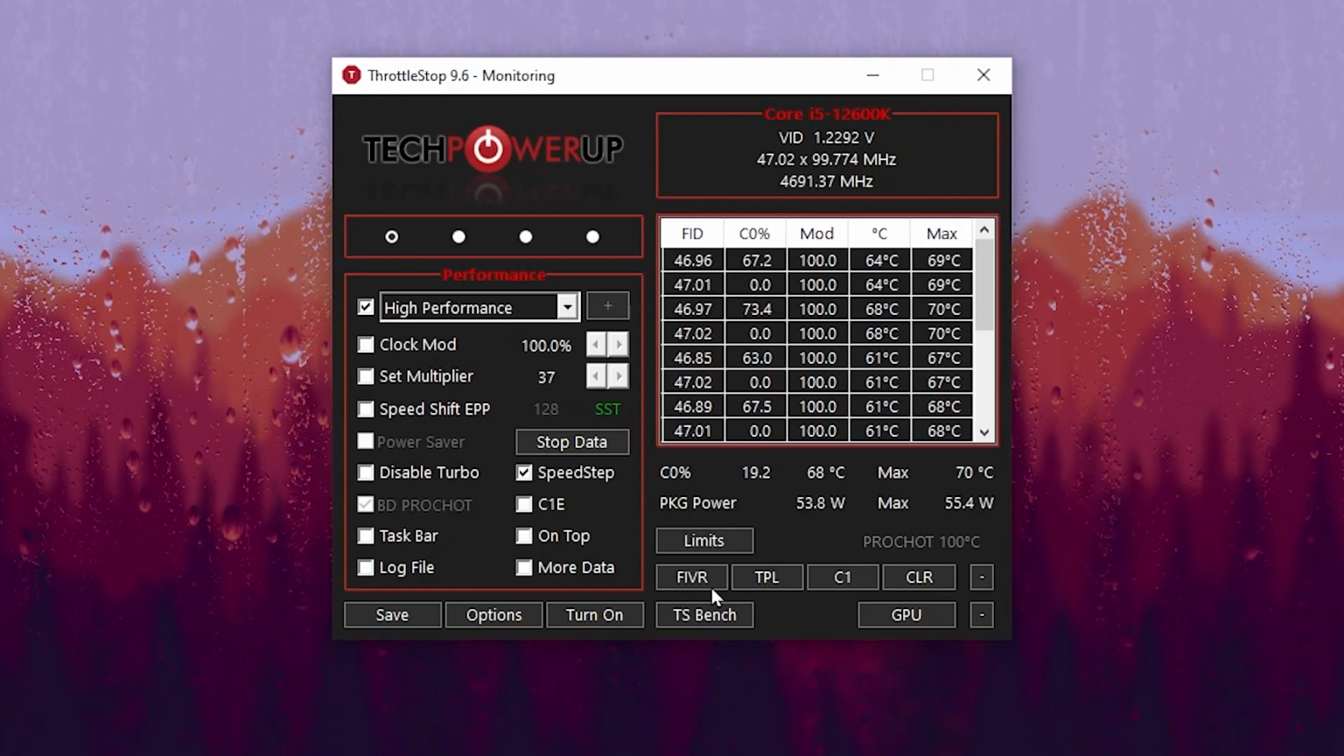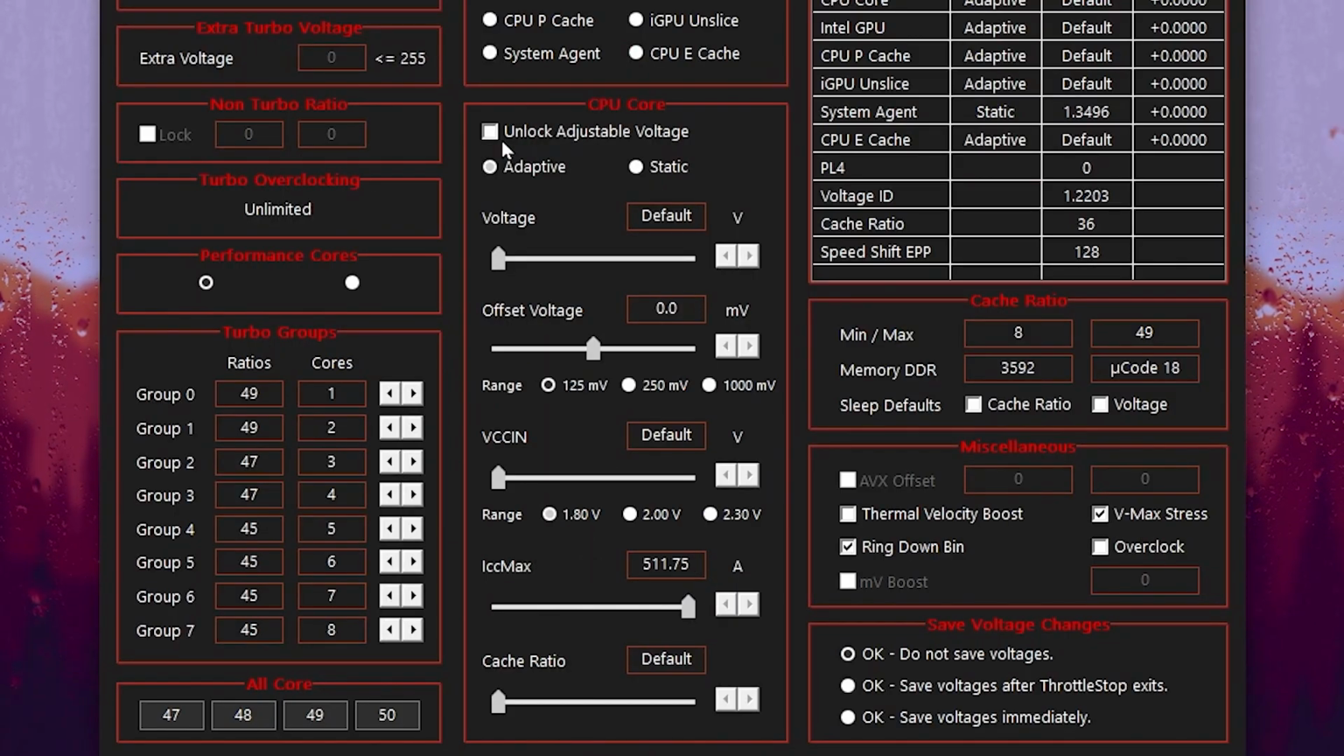After that, go for FIVR. Now go for CPU core and check mark the unlock adjustable voltage and set the offset voltage to 250 mV. After that, click on the apply button and click OK.